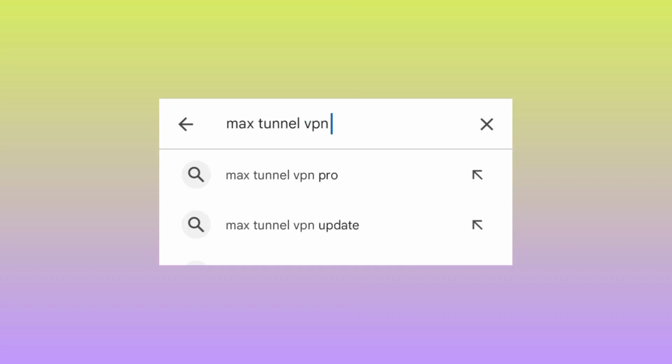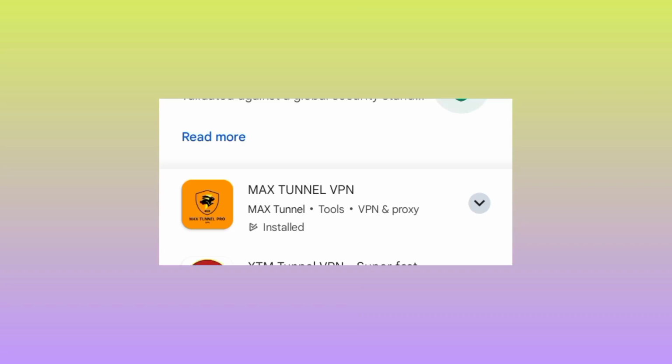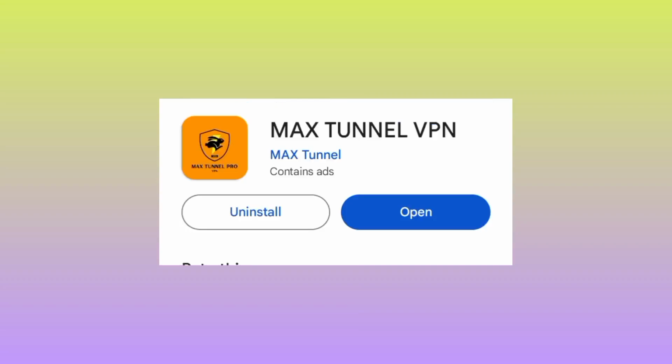Maxtano VPN, then you search for it, and among the list you select this one and make sure to install it. So as you install the app, after successful installation, click on open to set up the app.